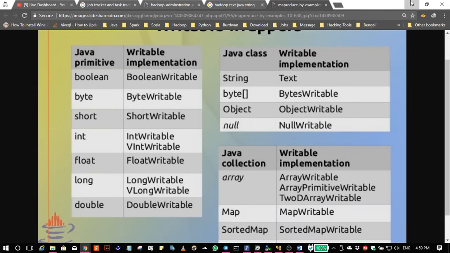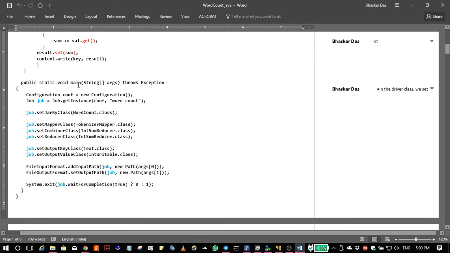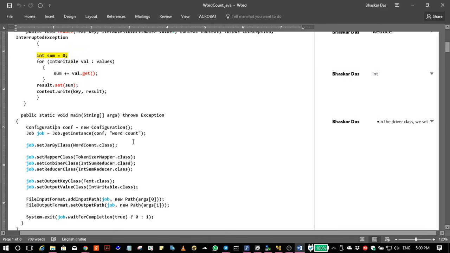And now we have imported this configuration class, and it will be used in the driver class of the MapReduce program, the MapReduce WordCount program.